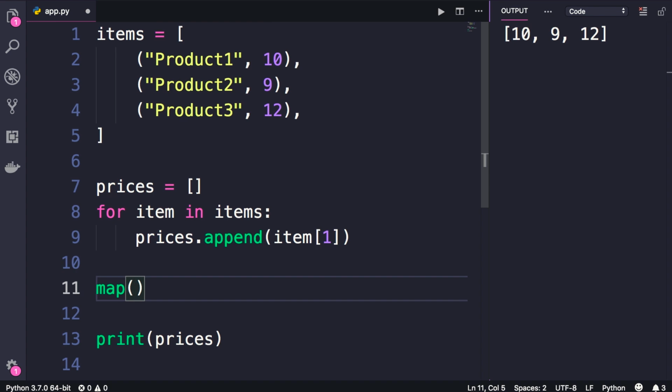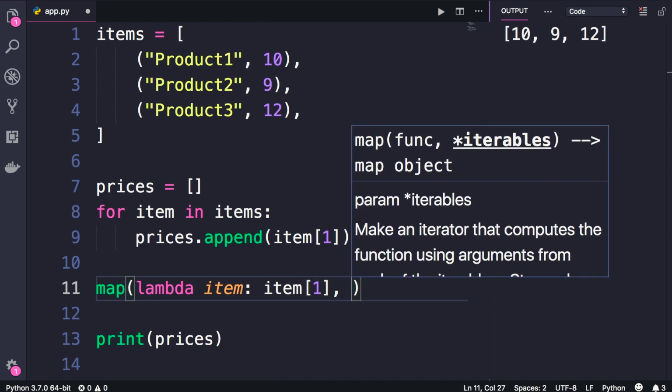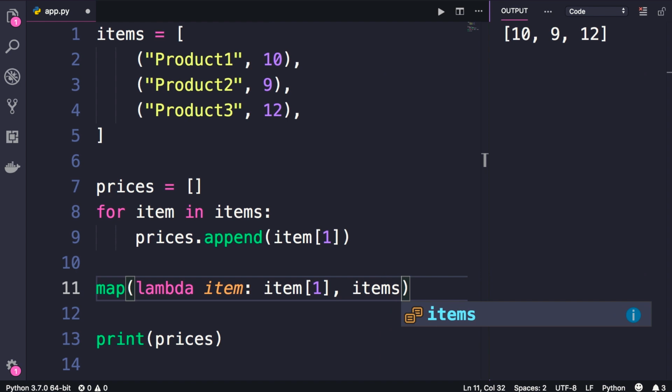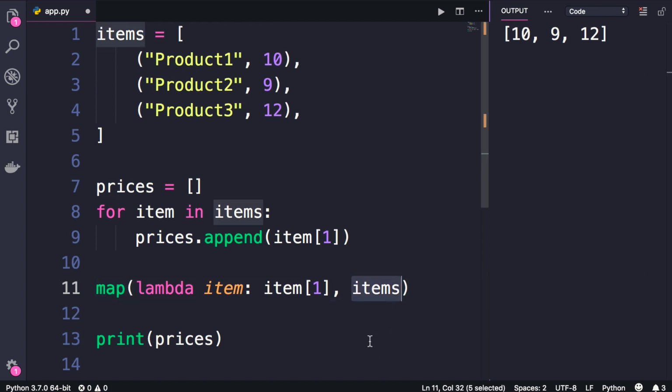Let me show you what I mean. So we pass a lambda. This lambda is a function that will transform each item in our original list. So the parameter to this function is item, and here we simply want to return the price of that item. So item[1]. Now, as the second argument to the map function, we need to pass our items list. So this map function will iterate over this iterable, and it will call this lambda function on each item of this iterable. Now let's see what this function returns.